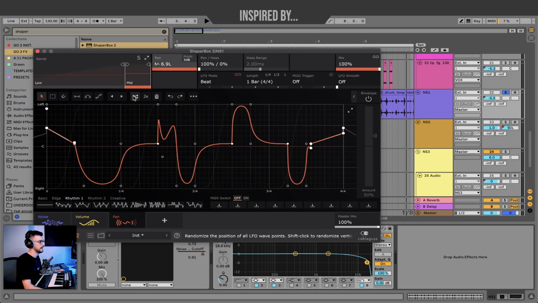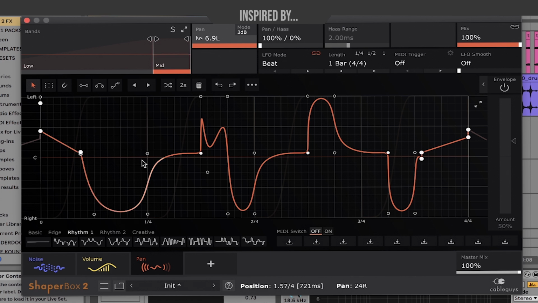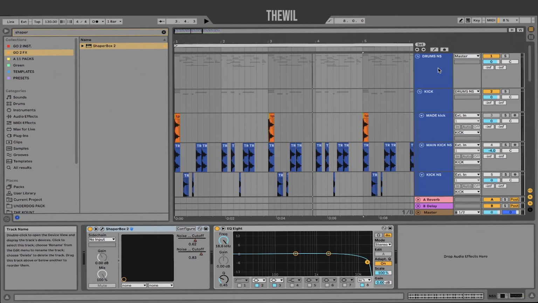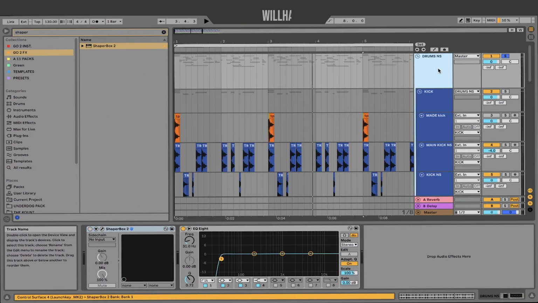And then I've applied that to the pan as well. The pan has this cool rhythmic shape to it, but it's only being applied here in the mids. So as it moves away from that higher frequency and jumps into the lows, the sound stays completely mono. It's a great way to get some movement in your drums. I'm going to apply that to the rest of the drum beat.